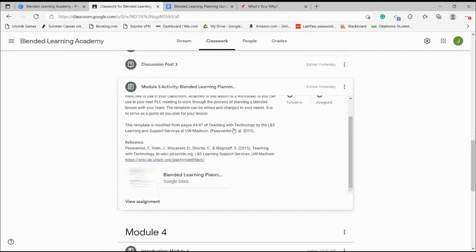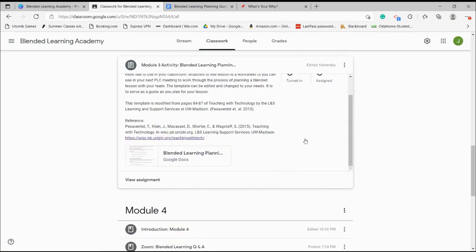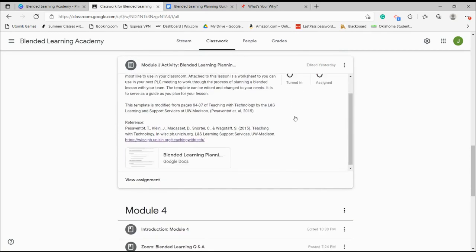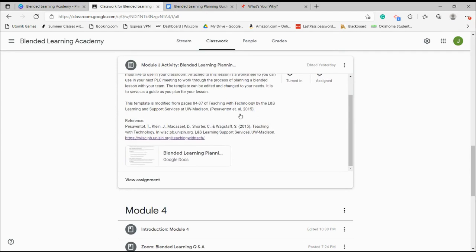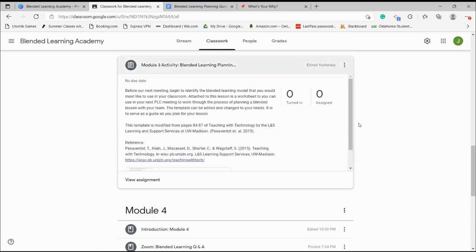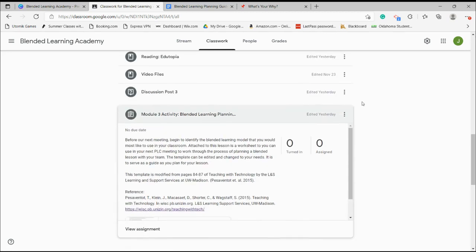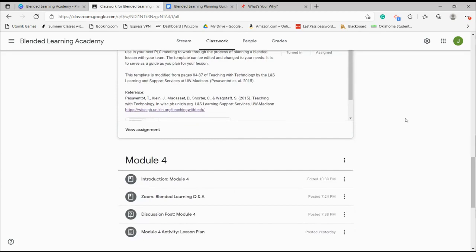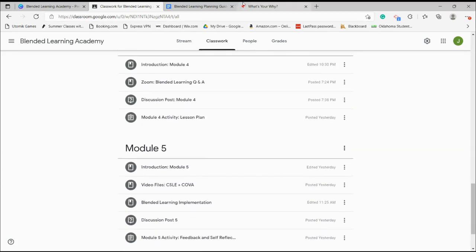And whenever you do finish with this document, you can turn it in here so we can see this and share it whenever we have our next meeting for module number 3. And so at this point, you're really starting to apply this to your content, to your curriculum, and getting an idea of how this might work in your classroom, and starting to implement blended learning, which we will be going into in modules 4 and 5.